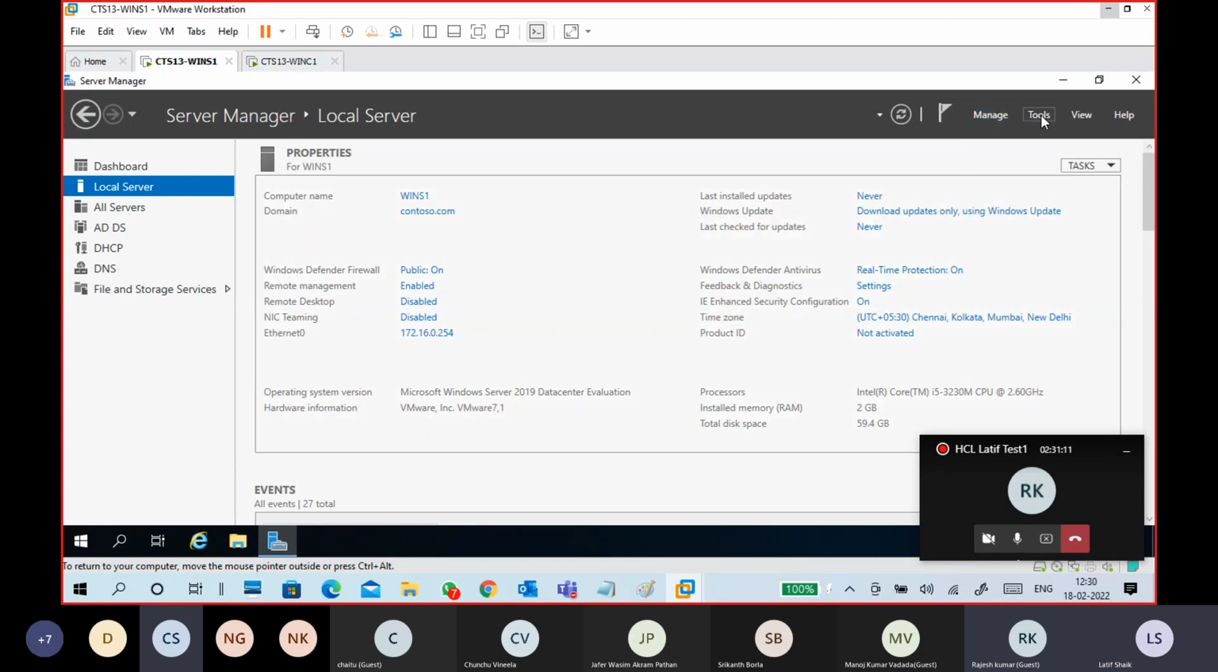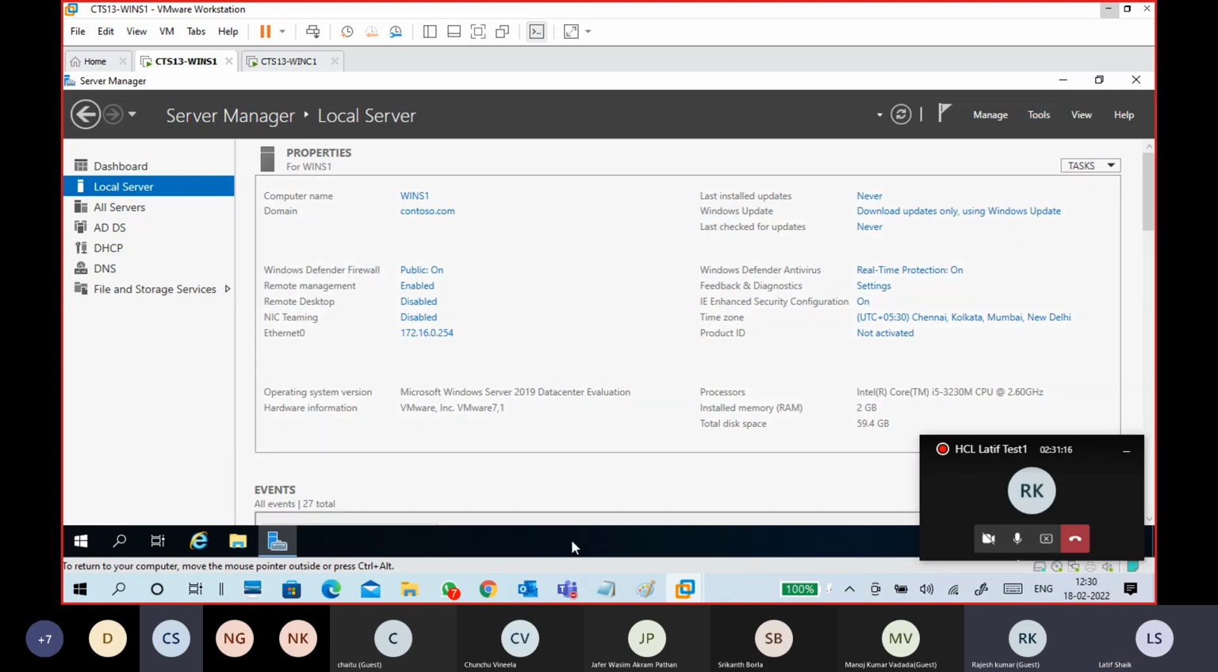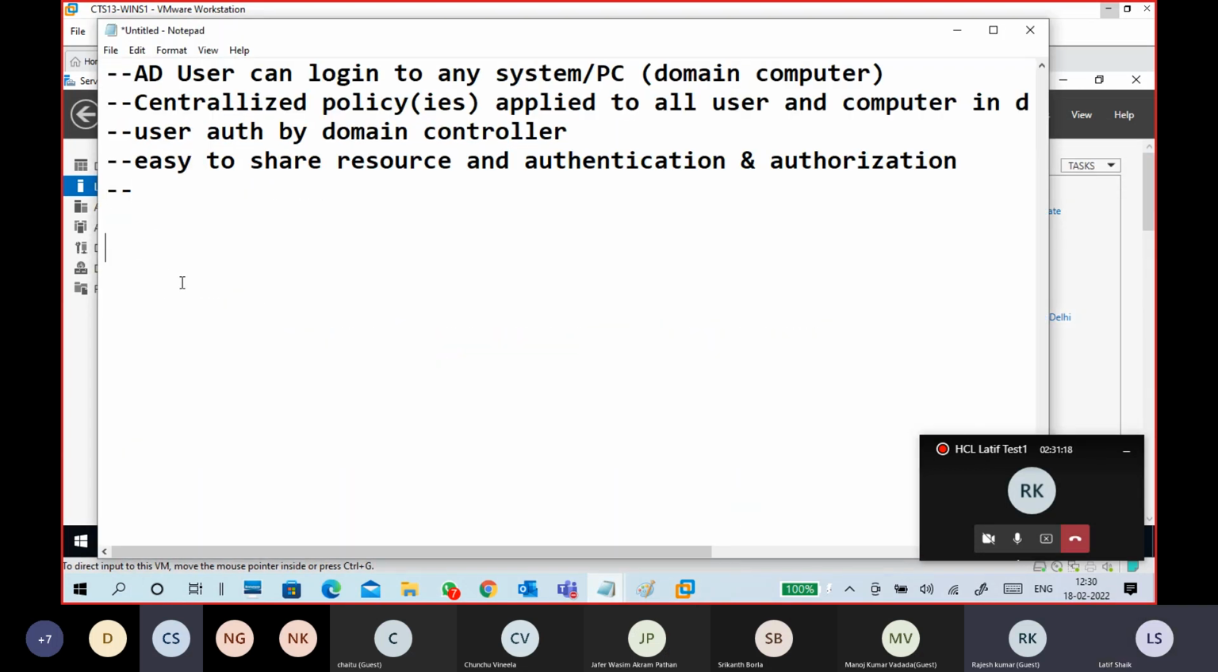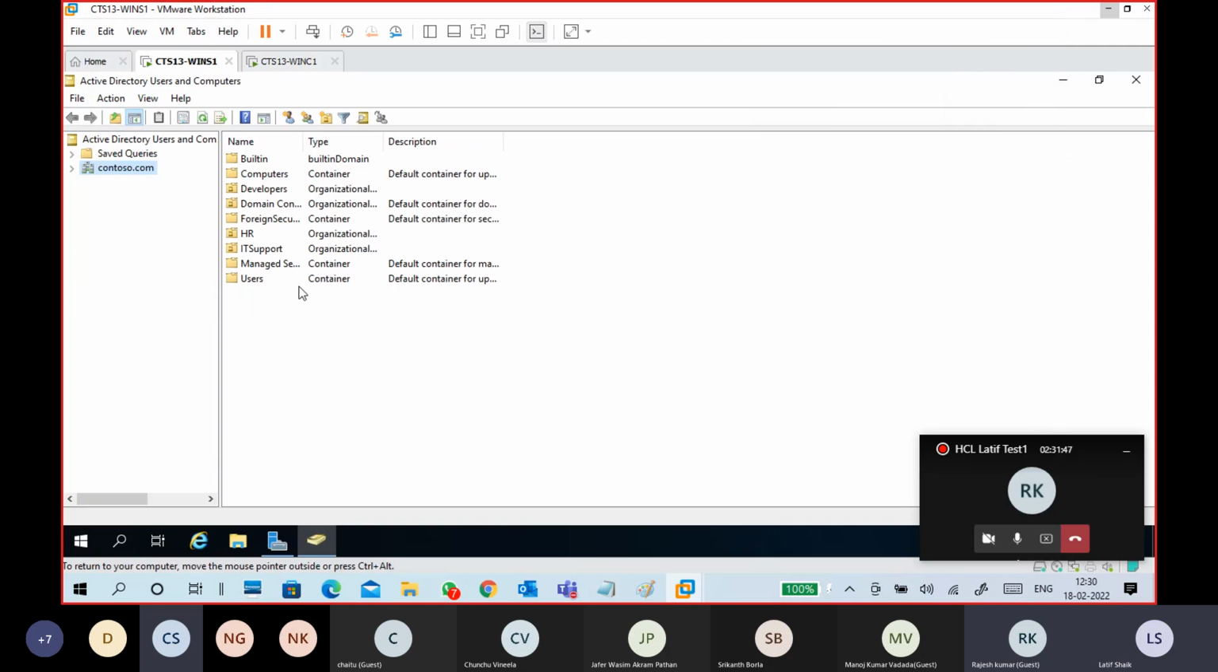Here it is. First, for users management, go to Tools, Active Directory Users and Computers. What I'm trying to do, look here, guys, is add a user in the domain controller. Okay, first one. In domain controller means server side, I'm doing this one. So I'm adding a user.